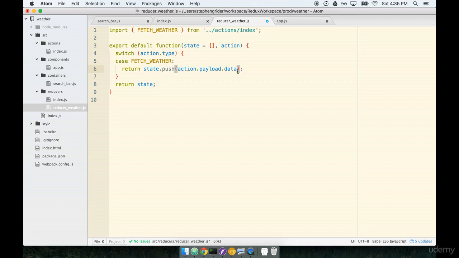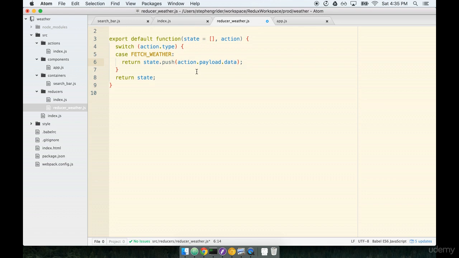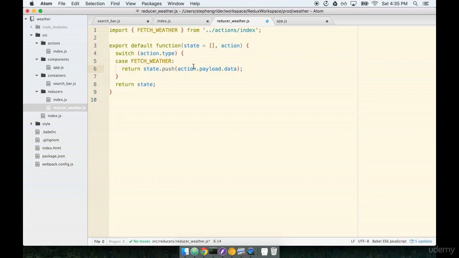Okay, no problem. We need to collect cities over time. So as a user searches for more cities, just push it into our existing state right here. This line of code that we have is opening up a huge can of worms, believe it or not. And this is probably one of the most subtle traps inside of all of Redux. Something that we discussed when we were covering React, and we covered the topic of state in a React component.